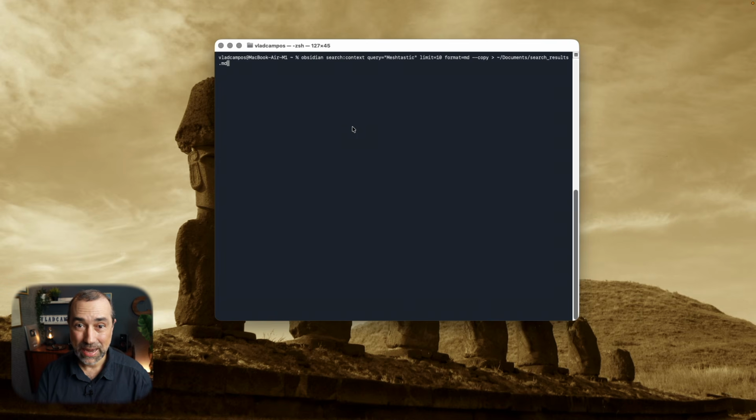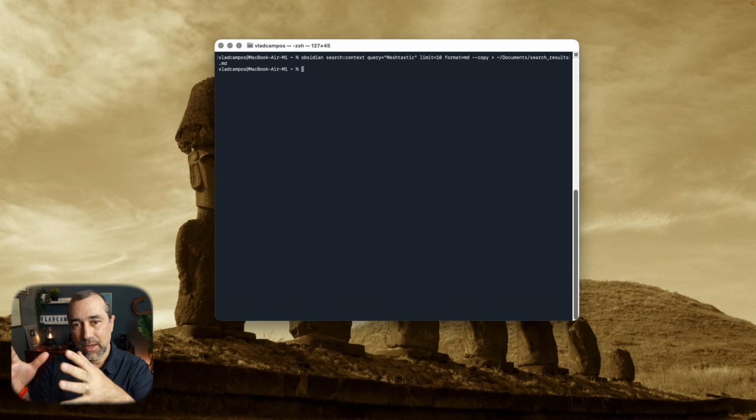Okay, this is what's happening here. I'm asking Obsidian to search for this word here, meshtastic, and return 10 nodes with that word. Then copy all those nodes into a single file, which I titled search_results.md. This is it. So when I hit enter here, it just did that. It performed the search and created that huge file with all the nodes.